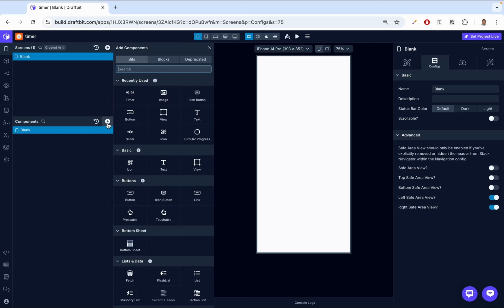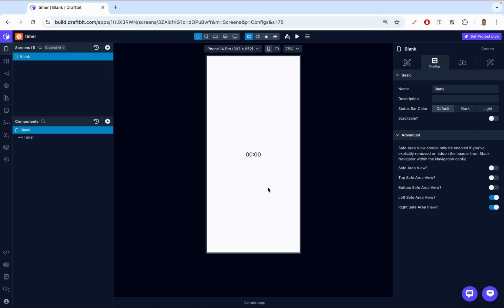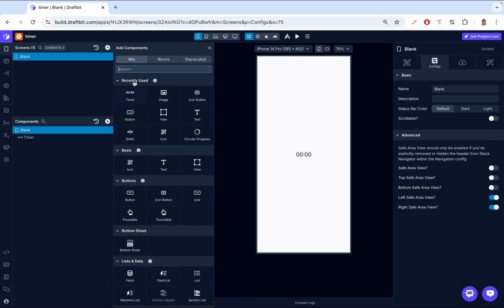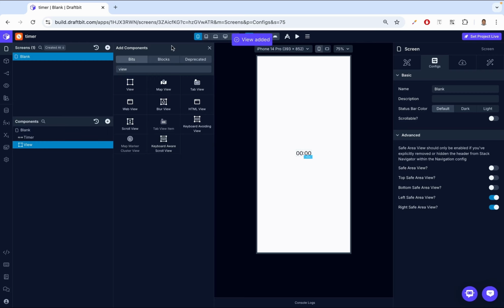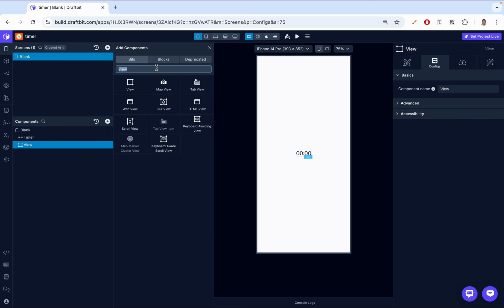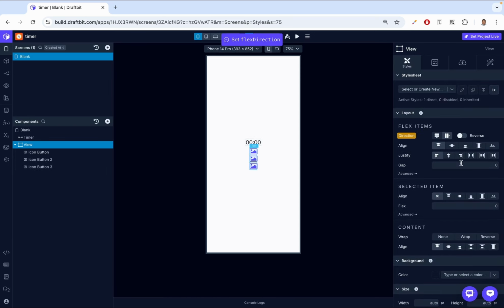Head over to the component picker, then search for timer component. After adding the timer component, our timer component needs some controls. So I'm going to add a view. Then inside this view, I'm going to have 3 icon buttons. I'm going to make this view flex direction of row. Then I'm going to have a gap of 10.